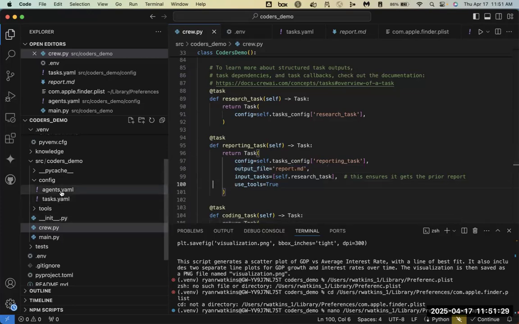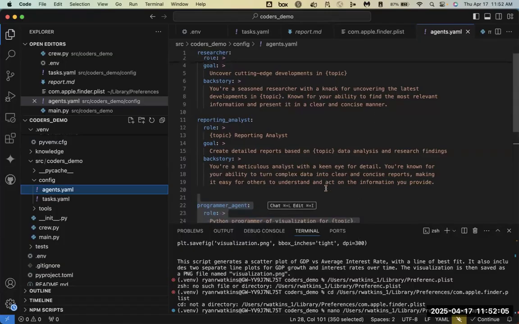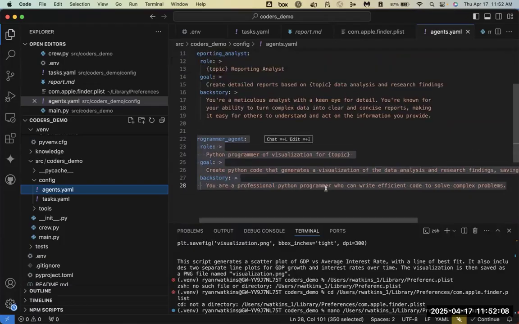So if I then go to the YAML file, we can look. The researcher is, whatever the topic is, senior data researcher. The goal for them is to uncover cutting edge developments in the topic. And then there's a backstory where you put in the background information for each of your agents. Some of this I just took straight from what they give you at the beginning, and I just edited it. So it doesn't all maybe make the most sense, but it seems to work. Then you have one for each of your agents.